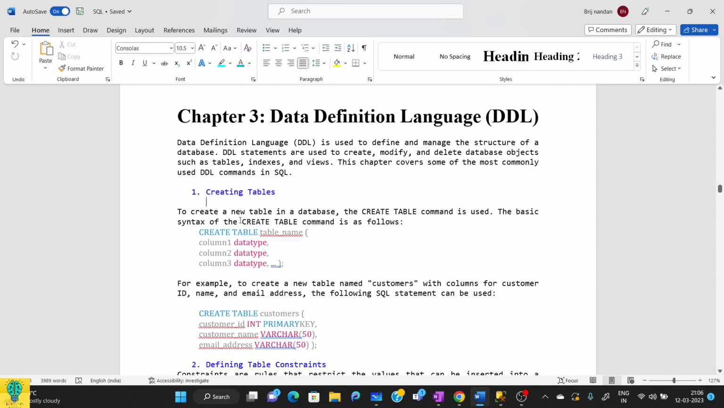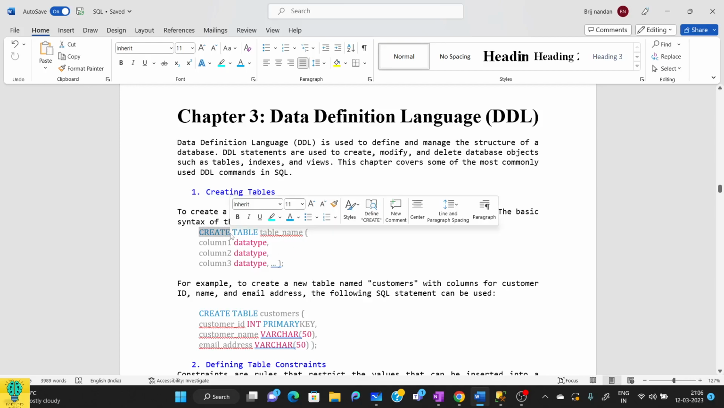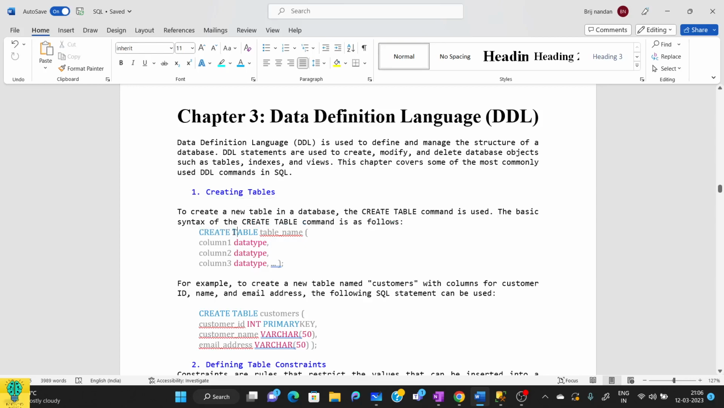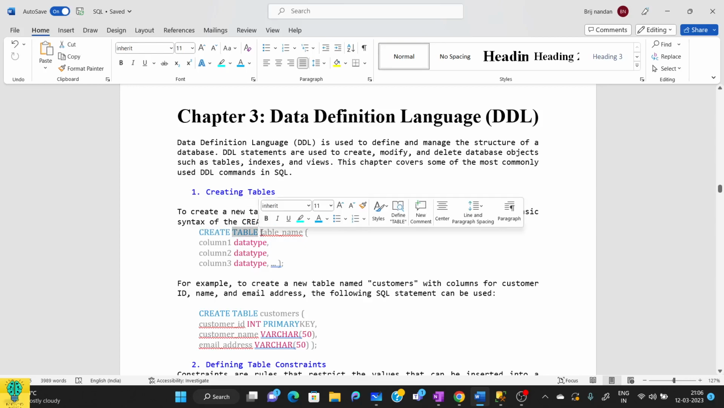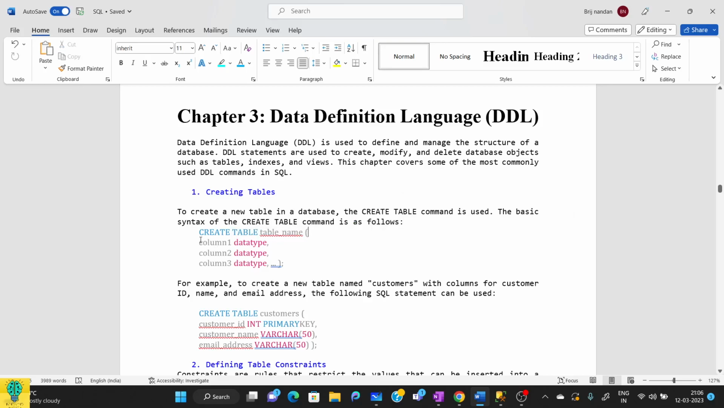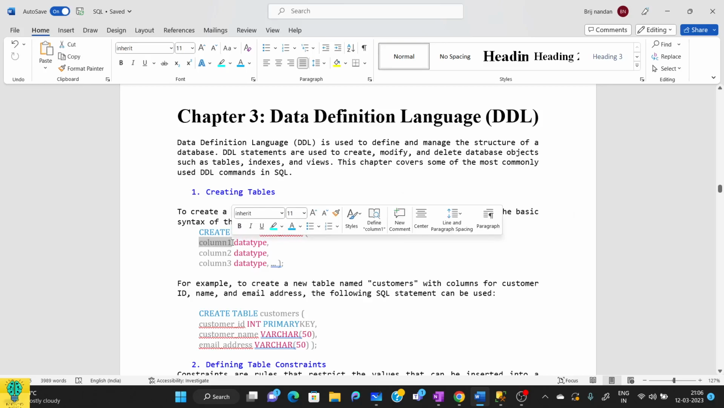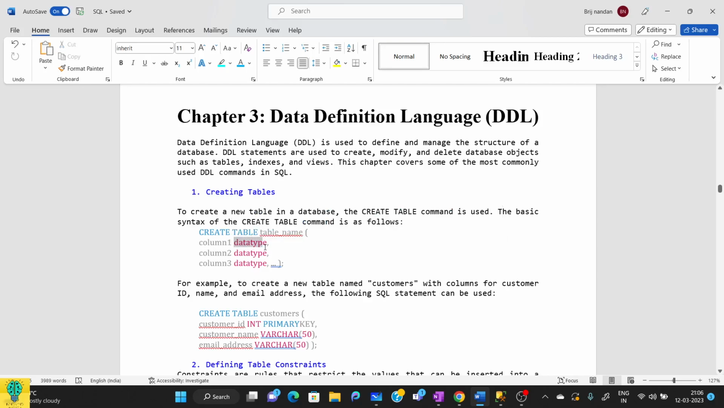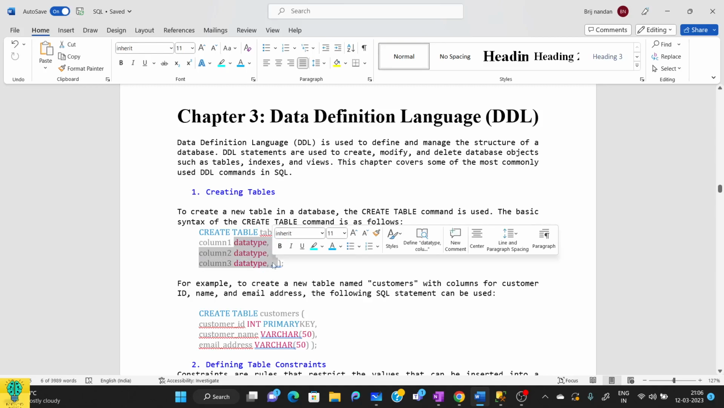There is a command for creating a table. What is the syntax to create a table? You write CREATE and then TABLE and the name of the table. This is the general syntax. You write the create command, then the table command, because you are creating a table, and then the name of the table, then a bracket. Then the different columns you are going to make, column 1, and what type of data it is going to contain. This is the basic general syntax.